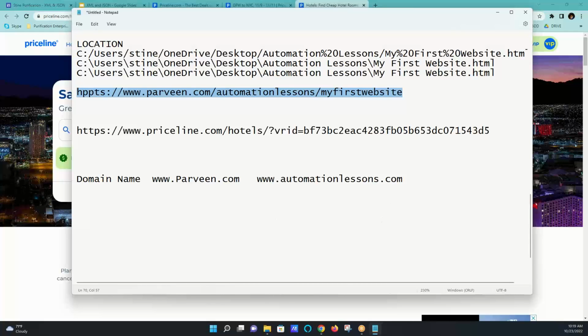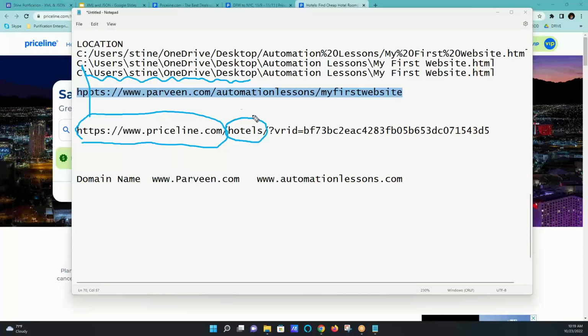Okay. Take a look at this part here. This is getting masked by that C colon blah blah blah. We don't even know what they had in their company. But we can already see that inside whatever they had a folder, just like we had an automation lessons folder. Priceline has a folder called hotels. Inside that folder, Priceline has some code. And that code is getting searched by this unique ID. It's called VRID.